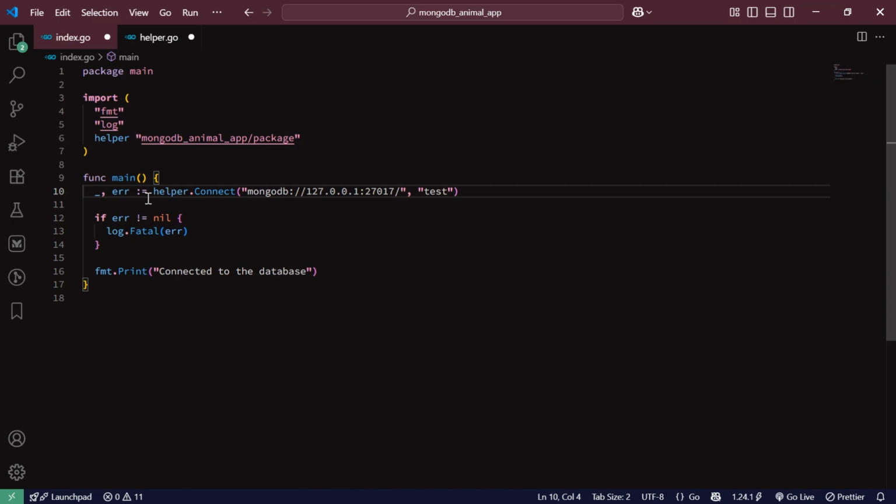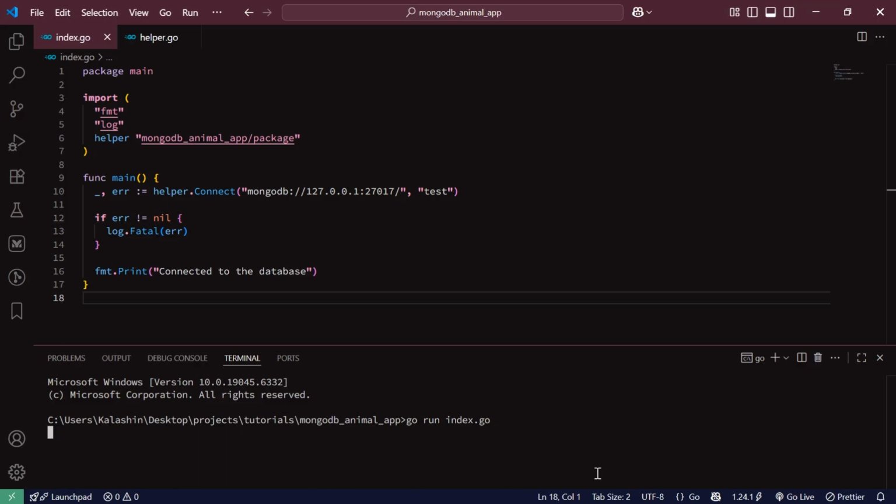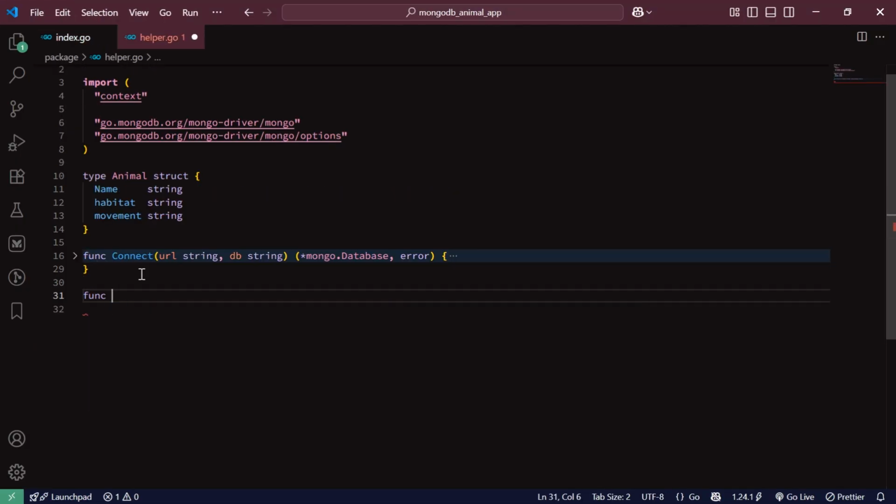the database. I will start up my local MongoDB database, and then I will run go run index.go from the terminal. And you can observe that we get the results that we have connected to the database inside of the terminal. I'll head back to the package/helper file where I will define a new function, create trainer.